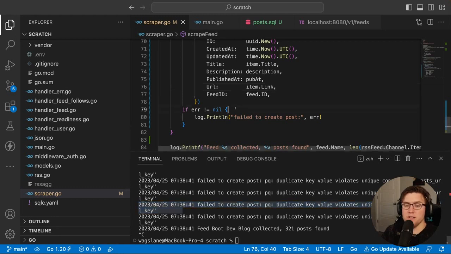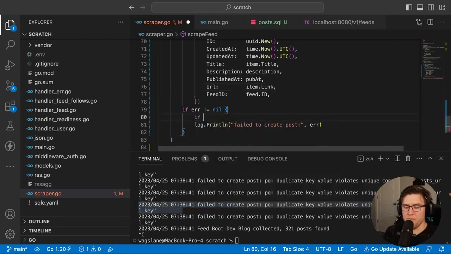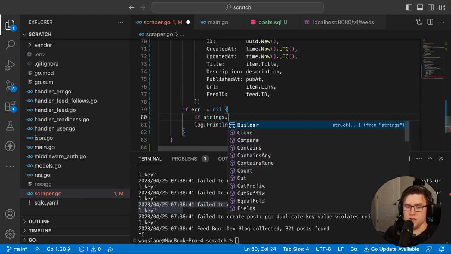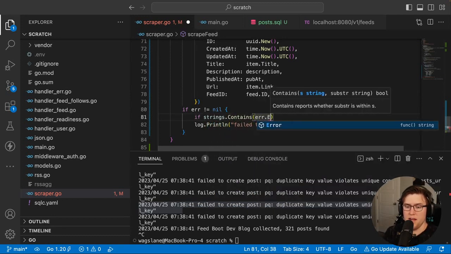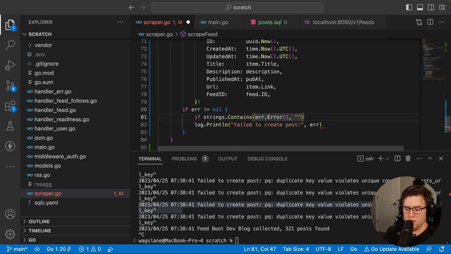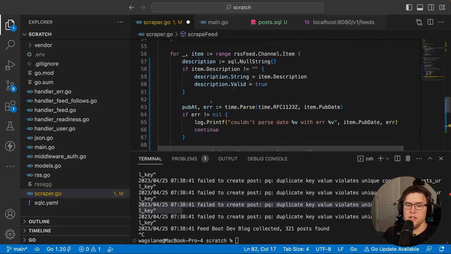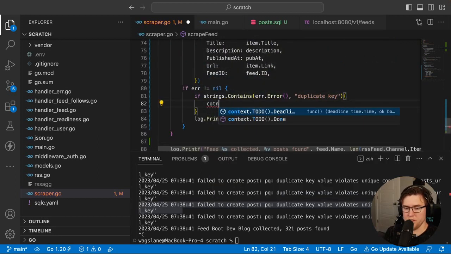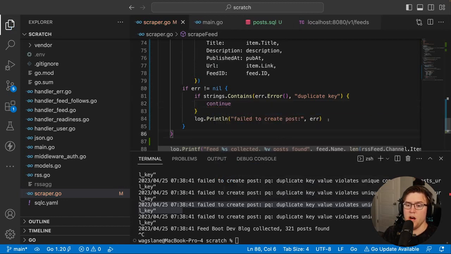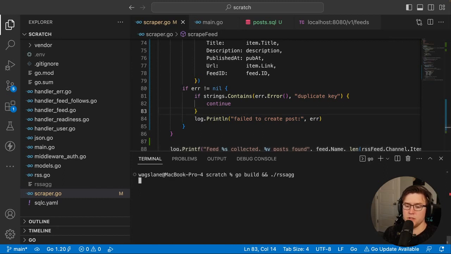This is expected behavior. So we can do something like if strings.Contains(err.Error(), "duplicate"), then do we continue? What are we doing here? Yeah, then we continue. Otherwise, we'll log the error. So we're only going to log the error if it's not a duplicate key error. Okay, so let's run that again and make sure we don't get those errors.